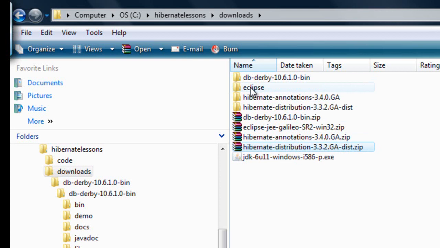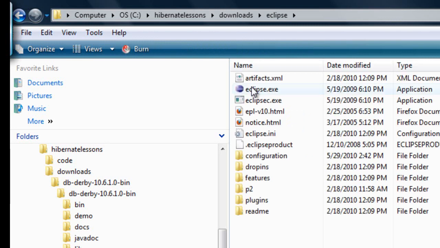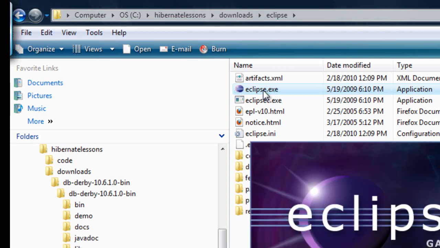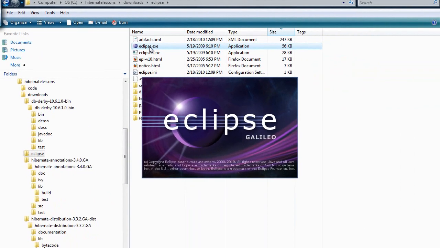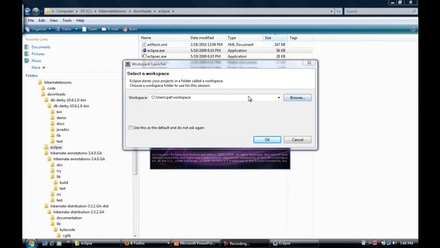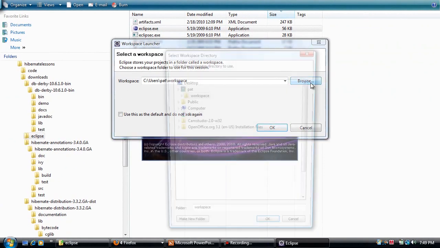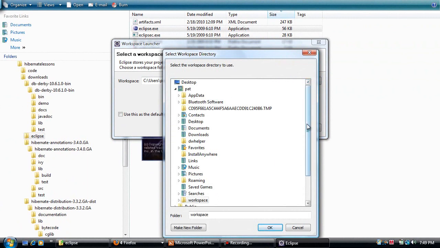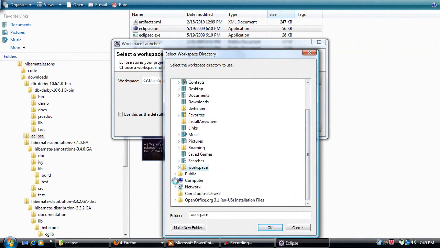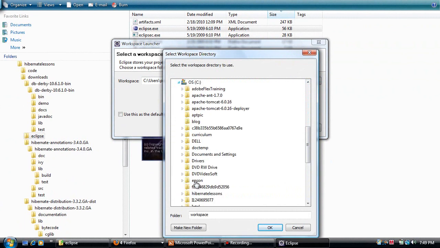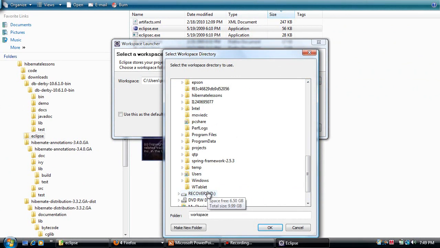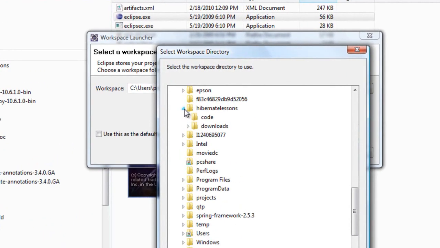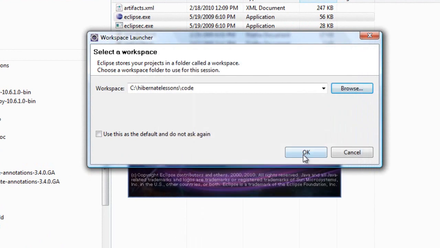And you can go and start Eclipse. To start Eclipse, go to this Eclipse folder, and once you're in this folder, you can double click on eclipse.exe. So now let us open the workspace. It's in my C drive, in my Hibernate Lessons folder, and in that I will select code. This is going to be my workspace in Eclipse.